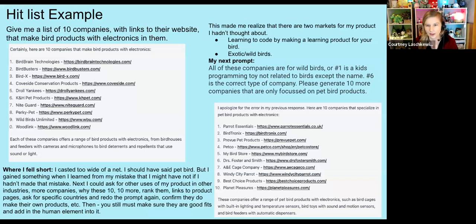So I learned through these, not only exotic birds, but some of these companies that I looked at, it talked about kids learning how to code by making a learning product for your bird. So already, just because of this mistake of not talking about a pet bird, I found 2 other categories that would enlarge in the space. Again, small pet is very small. Exotic and wild birds there's probably no market there either. But a STEM or a STEAM kit for kids, that is huge. That is a massive market.